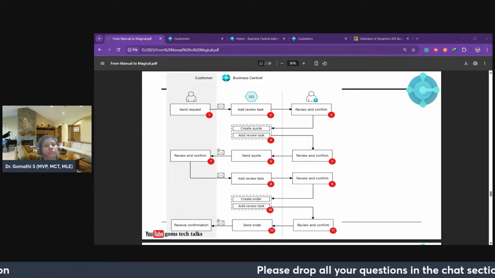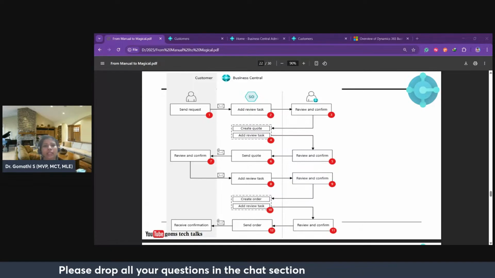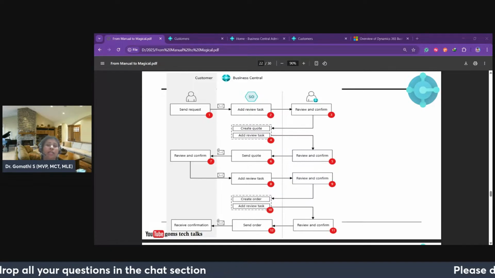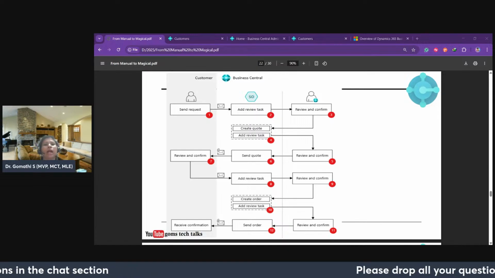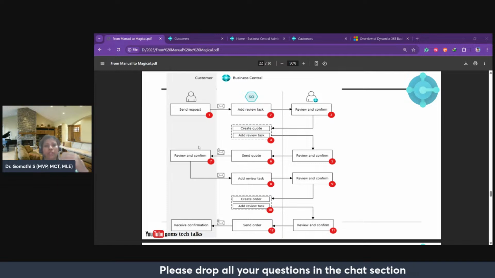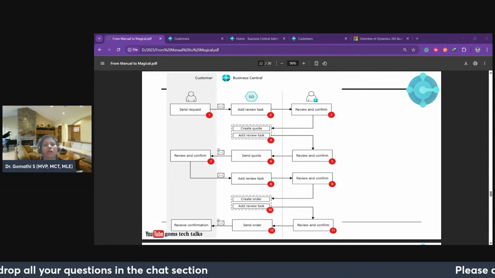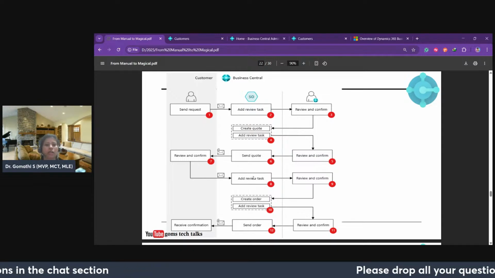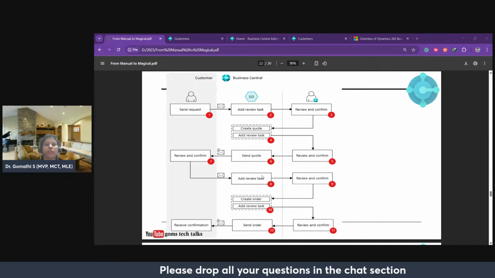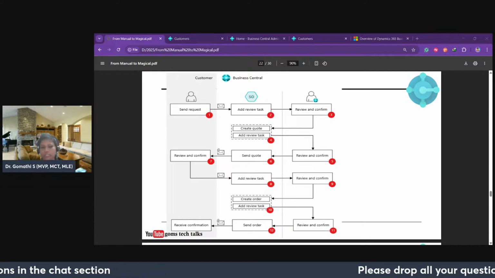Then the sixth step is sending the quote. I'll be sending the sales quote as an email, and it will be received by the customer, who has to review and confirm whether the sales quote is fine or not. Then finally the sales order agent picks up the email and adds that as a review step. And finally the reviewer has to confirm the confirmation email for the sales order.